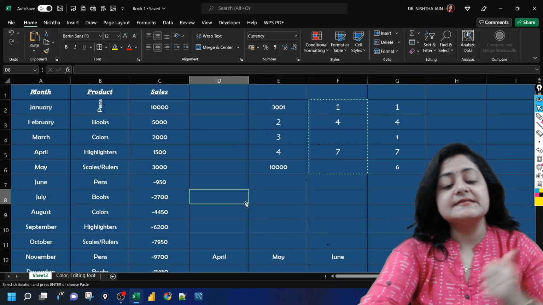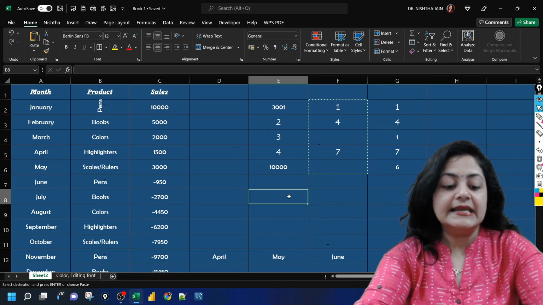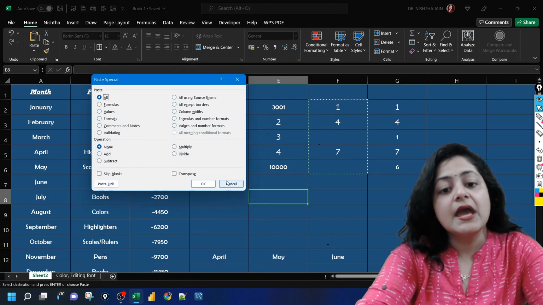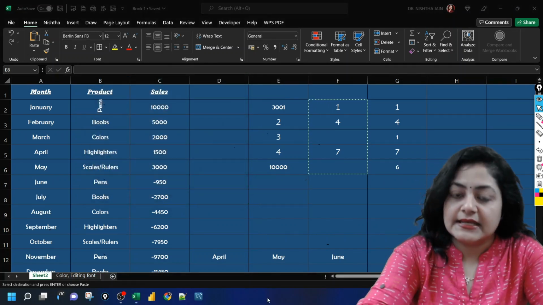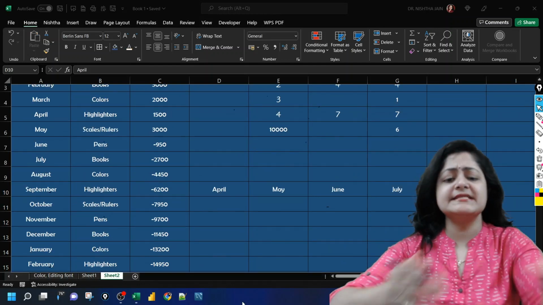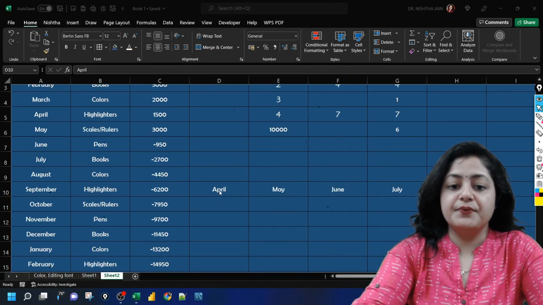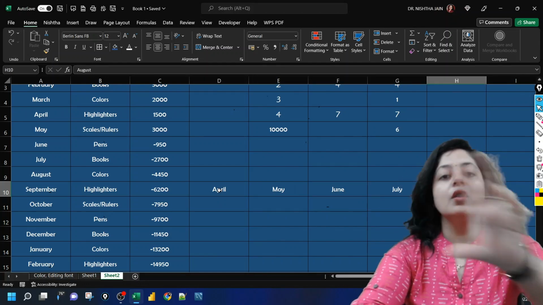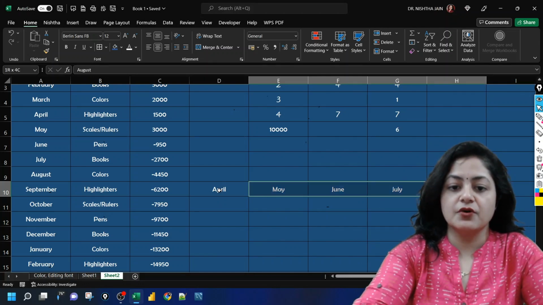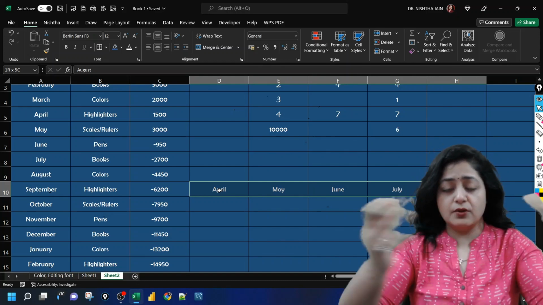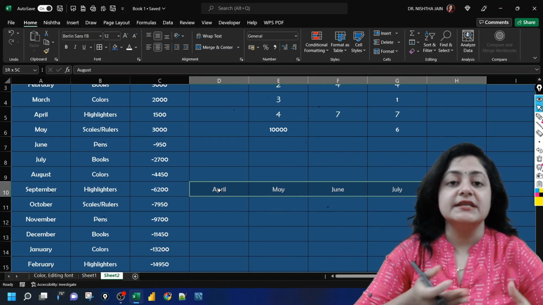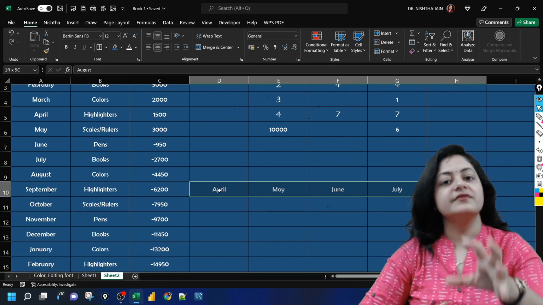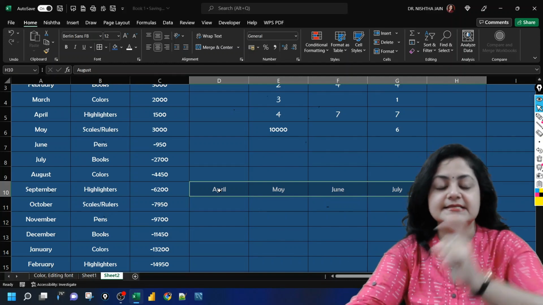Now let us see what is meant by paste link. See this option here? Paste link. Let us select this data: April, May, June, July, August. I am copying all of these cells. How do we select adjacent cells? By using shift and the arrow keys, right? So I've done that and selected these cells.